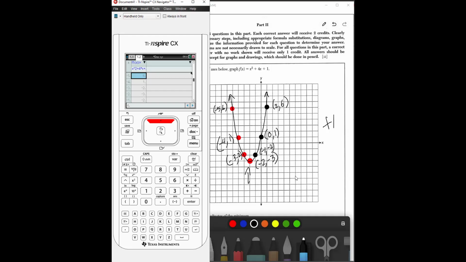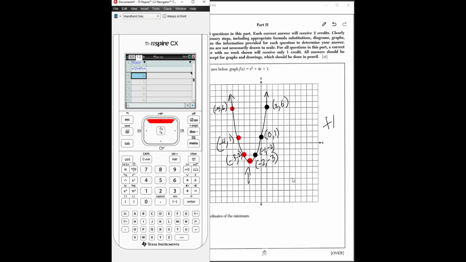All right, so now we also know what the minimum is. That was the very first point we got. So you just put that here, and that would be 1 point.